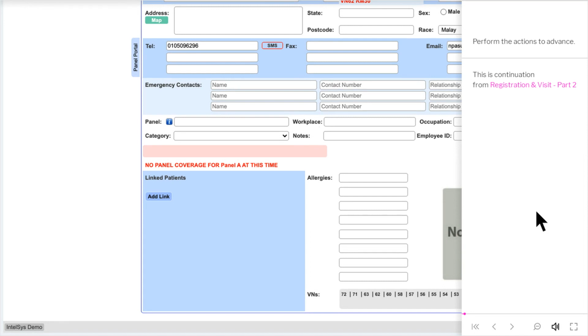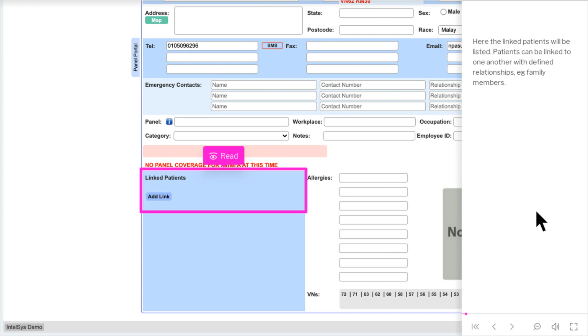This is continuation from Registration and Visit, Part 2. Here the linked patients will be listed. Patients can be linked to one another with defined relationships, e.g. family members.